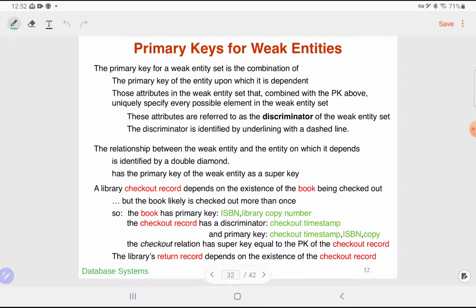The primary key for a weak entity is a combination of a few things. It is the primary key of the entity on which it is dependent, and those attributes in the weak entity set that, if we combine it with the primary key from the depending entity, the entity on which the weak entity depends, will uniquely specify every possible element in the weak entity set.